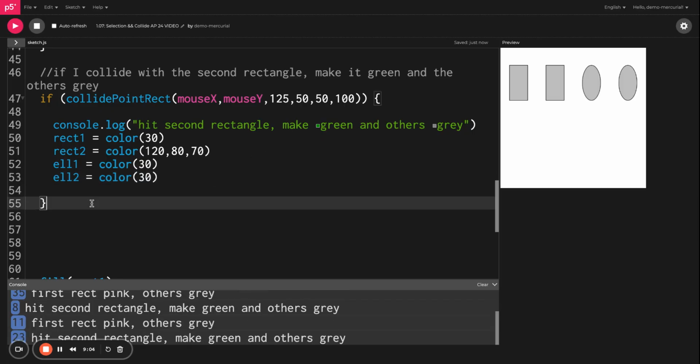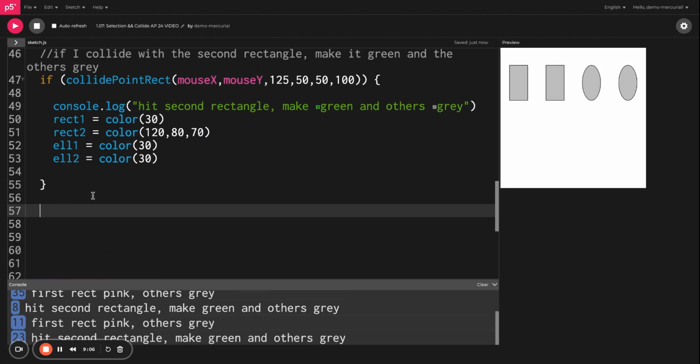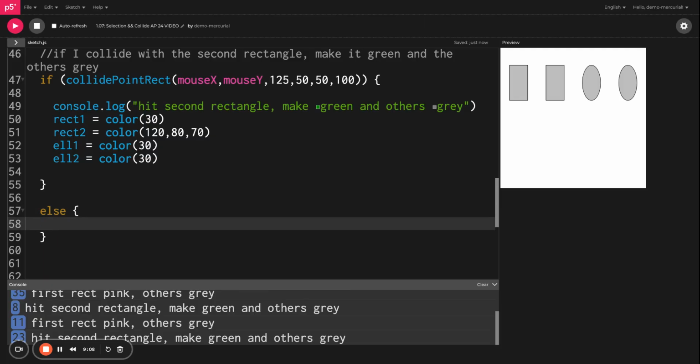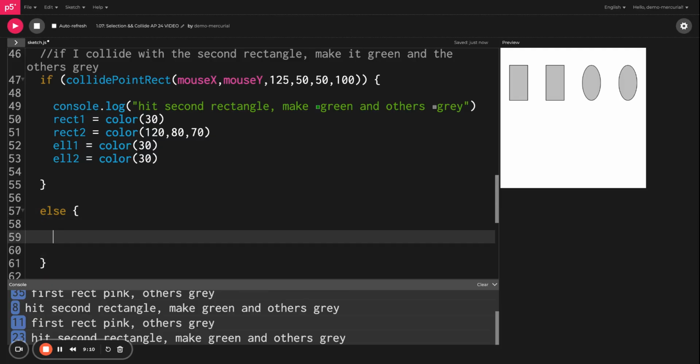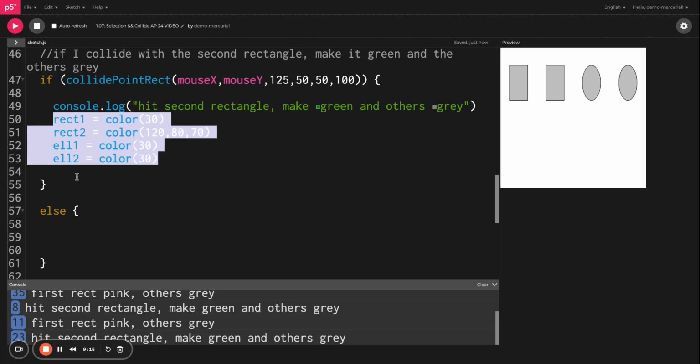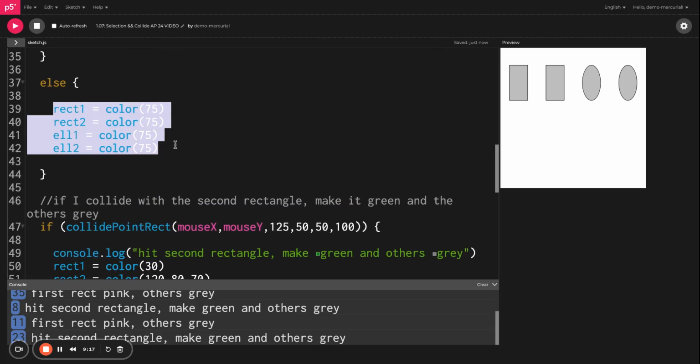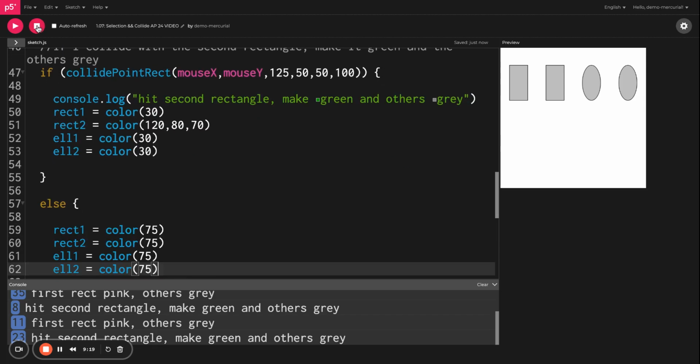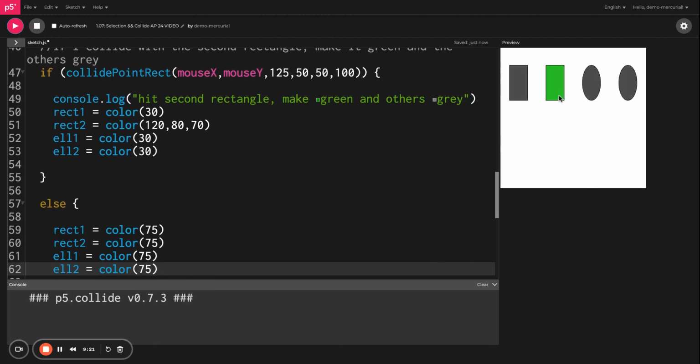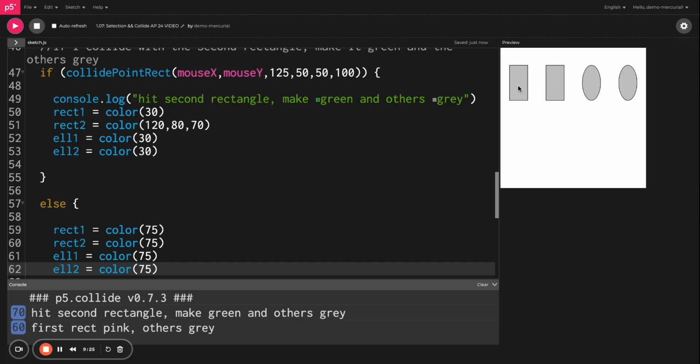Now, one thing I want to do is I just want to show you what would happen if I added the else that we are so familiar with. If I add the else, which would be, in fact, this exact same else, I want them all to go back to gray. Watch what happens. This is working. But this one is no longer working. It's telling me down here that my first rectangle should be pink, but it is not actually.